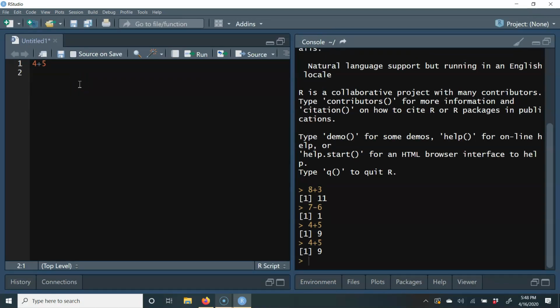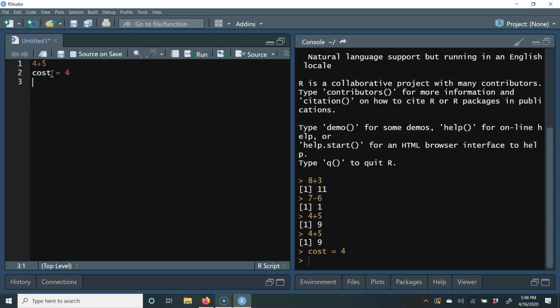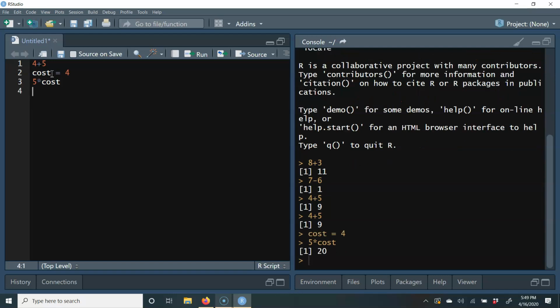Some of the cool things that you can do in R is store variables. What that means is that you can say, let's say cost is equal to 4, and I can run this line and 4 is going to be stored into cost. So if I were to do 5 times cost, what should this give me? It should give me 20. You can do little fun things like that.